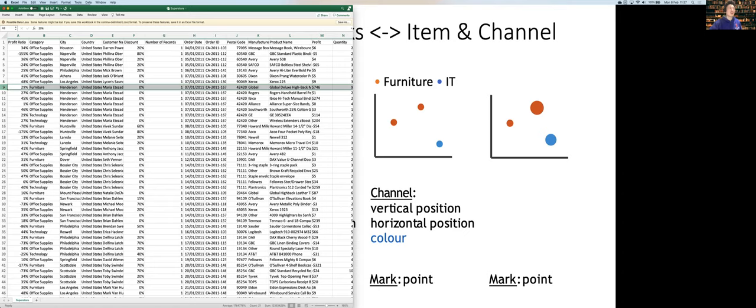Yes? Can we say attributes such as profit ratio? If we take this Excel sheet of data, profit ratio, category, city, country, customer name, discount, all these are attributes, right? Yes. And the values in these rows are considered to be items. Yeah.